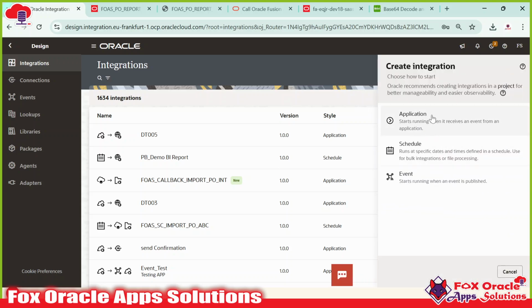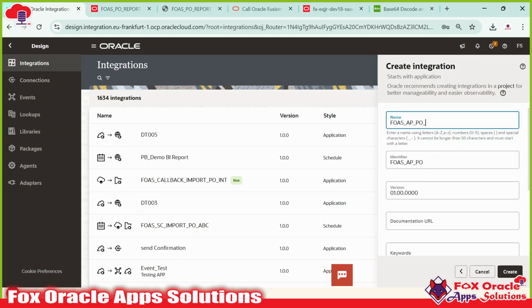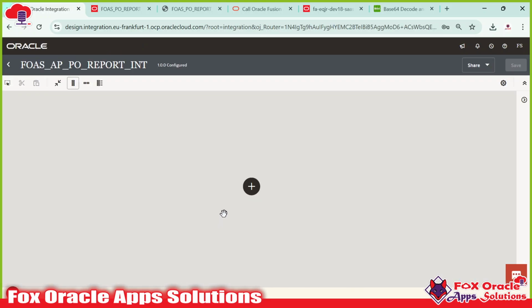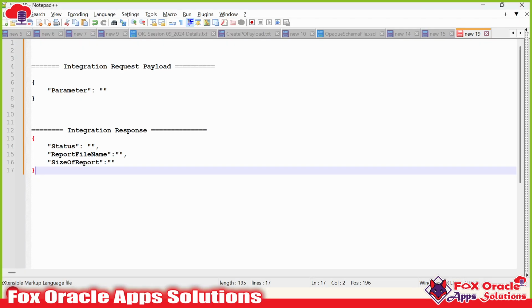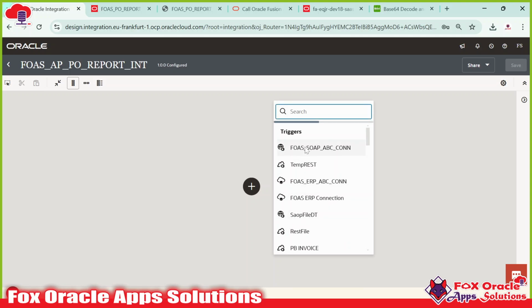Here we will select the pattern as application and give the name. I will give the name FOAS underscore AP underscore PO underscore report INT, so app-driven purchase order report integration. Just click on create. And here you can see when we are creating an app-driven integration, we are not going to get any endpoint. So here we have to add the endpoint to trigger this integration and configure the request and response payload. We have to select the REST endpoint so that we can configure the request and response payload.